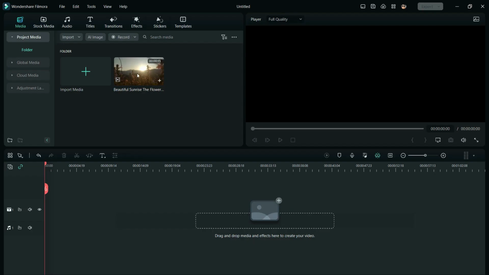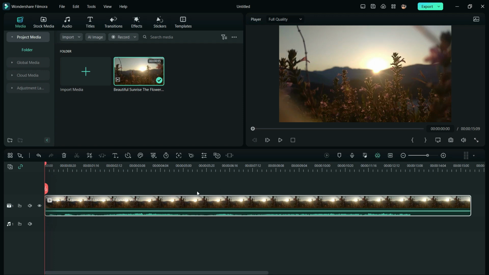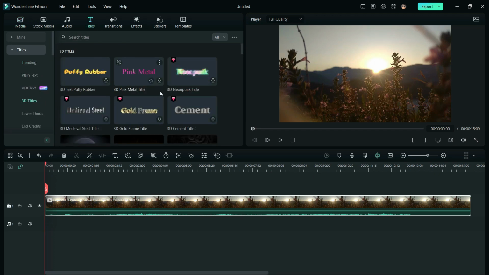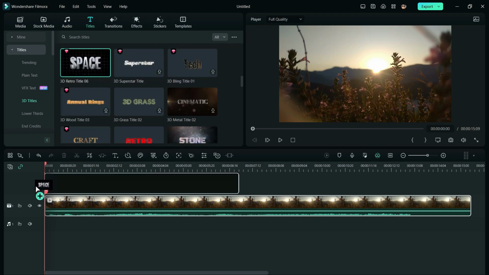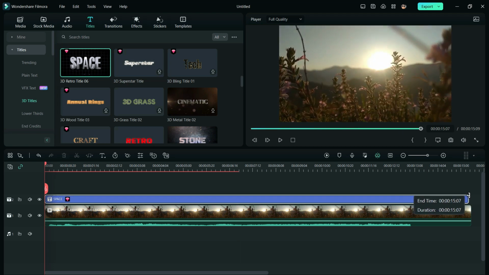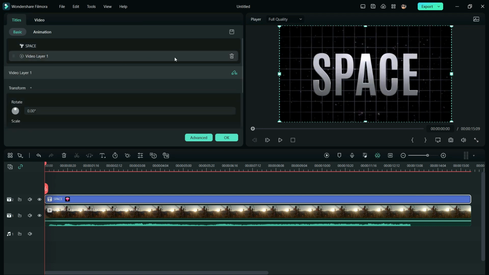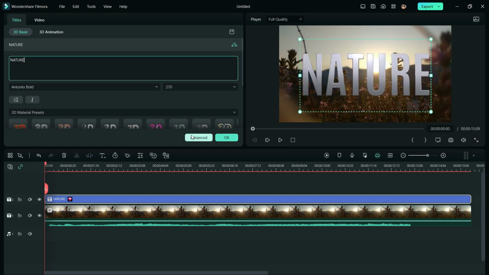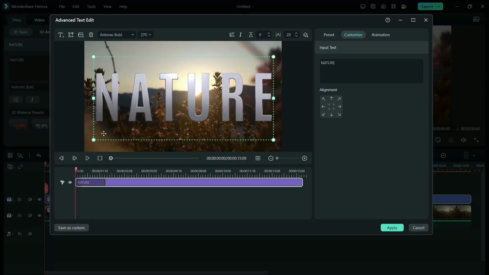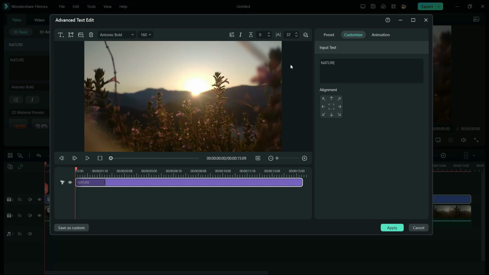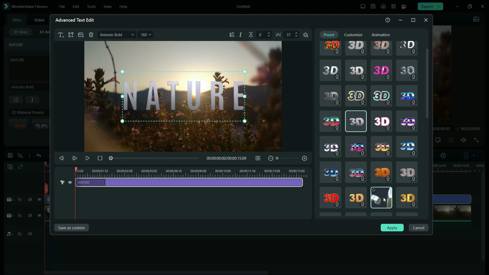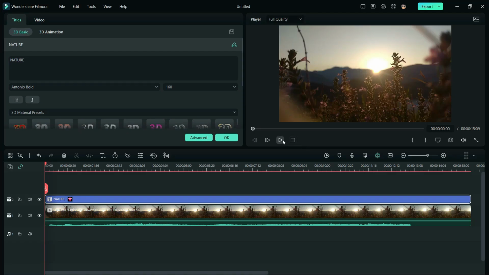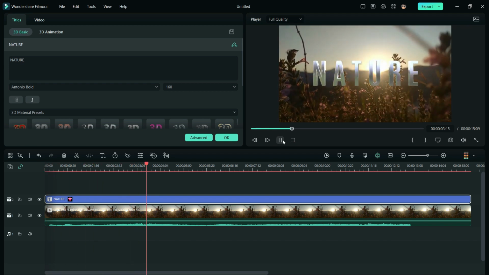Now, the third and the last effect is the 3D title effect. First of all, bring down the visual to the timeline. Now, go to title and select 3D titles, then bring down your desired one to the timeline. Double-click on the title and adjust the title as per your needs. That's it, now your video is ready to export.